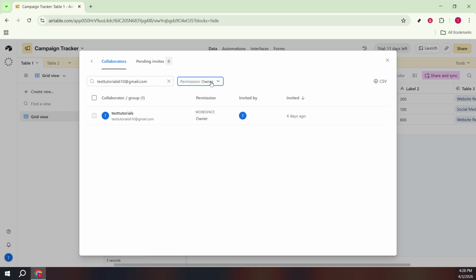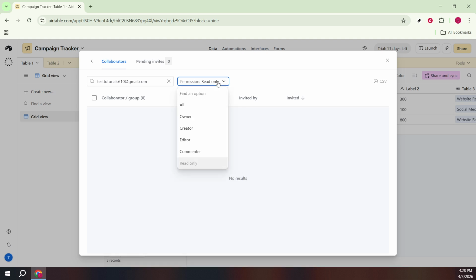Finally, click Read Only. Read-only viewers can open the base and see what they need, but they can't edit or comment. Use this for stakeholders who only need visibility, like leadership or clients reviewing status.